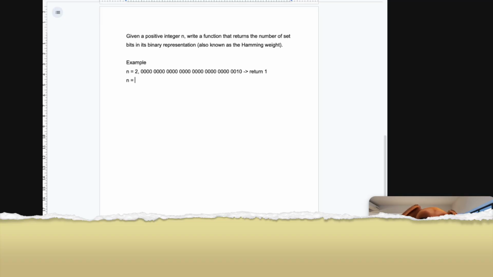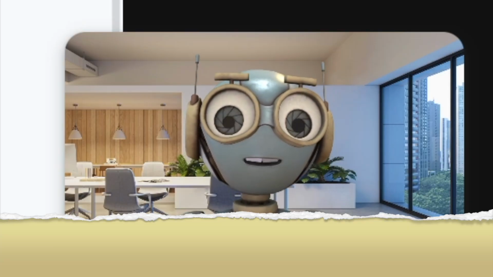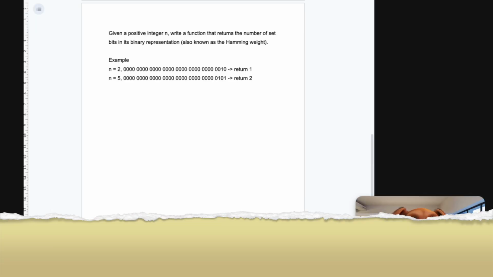And if the number is 5, the binary representation will be, let's copy from this and make some adjustments. Yeah, cool. So I have to return 2, right? Because 2 bits are set. Yep, you're absolutely right. Awesome.